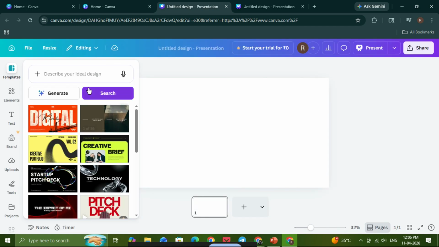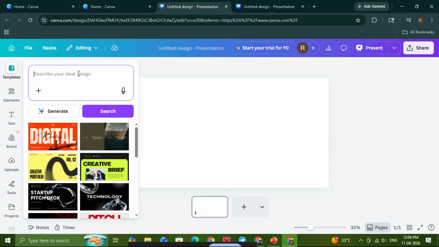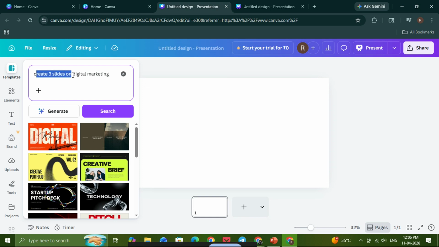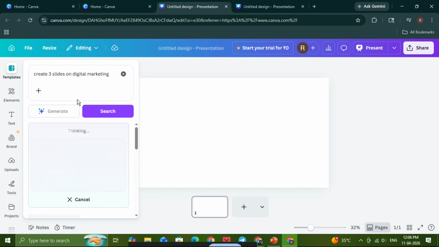Now you'll see a prompt box where you can type in your topic. This is the most important part because the more clearly you describe what you want, the better the result will be. Type your topic and include the number of slides you want. For example, you could write something like create 3 slides on digital marketing or create 5 slides on the benefits of exercise. Once you enter your topic, click on Generate. Canva will begin creating the presentation for you based on your prompt.